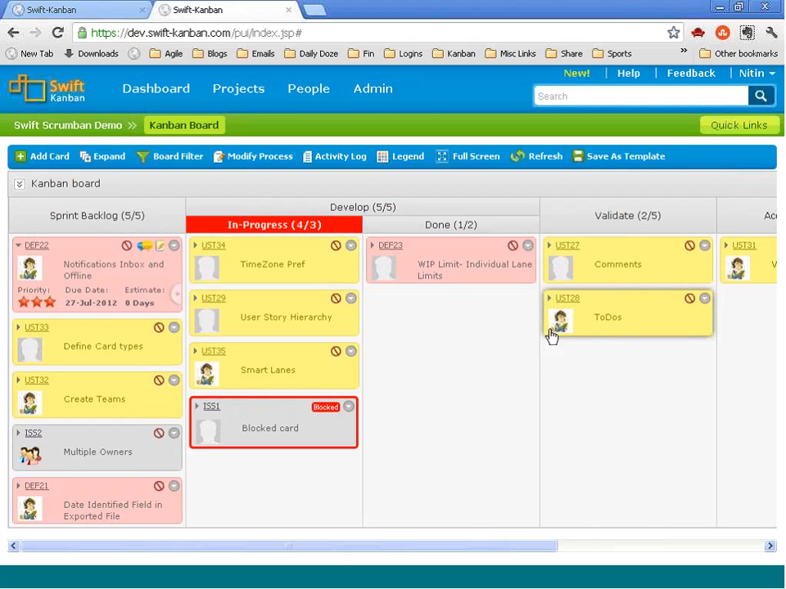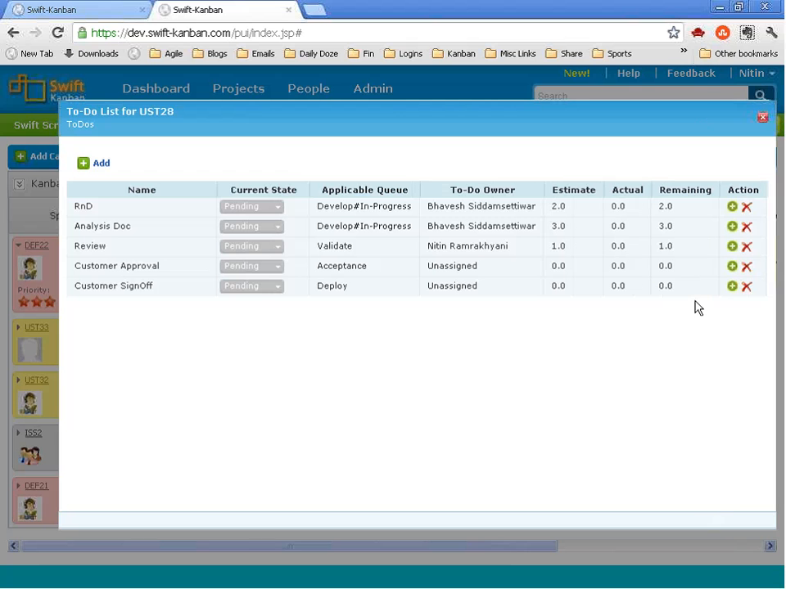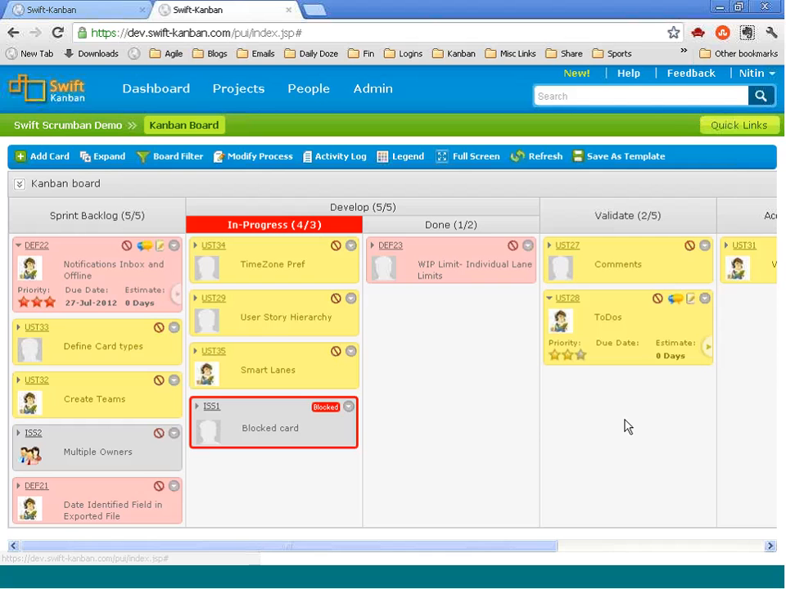You could also break down each user story into a set of tasks, if you wish to, or have predefined tasks that each card needs to go through, be it dev, analysis, review. And you could track your actual or remaining hours for each of the tasks. So as you go along, there is a small element of time tracking that you can optionally enable, and it gives you overall sprint burn down or release burn down charts as well. Apart from that, there are various features available in swift-kanban for you to manage your work.